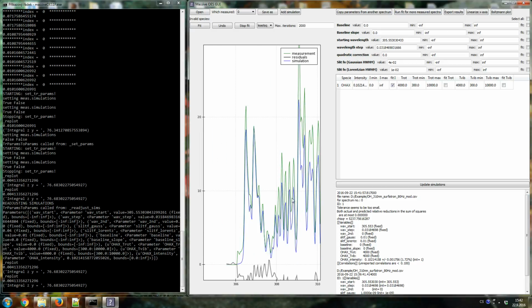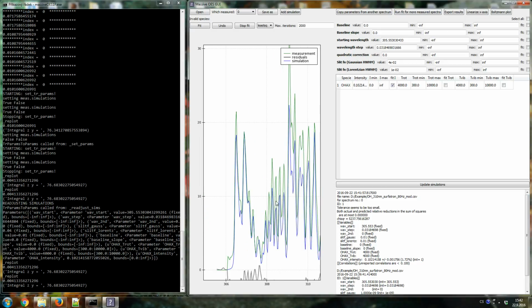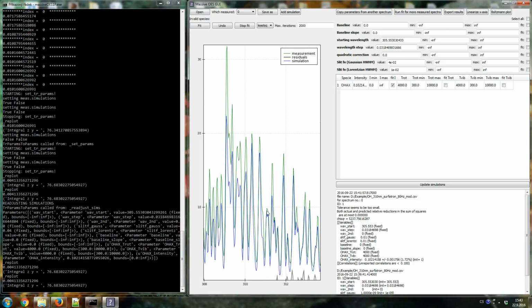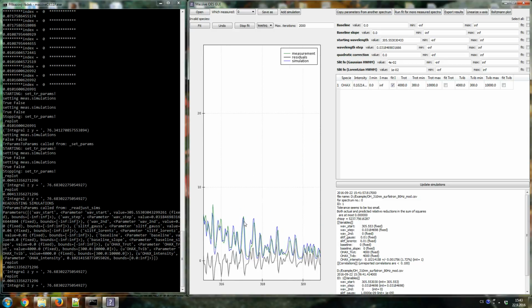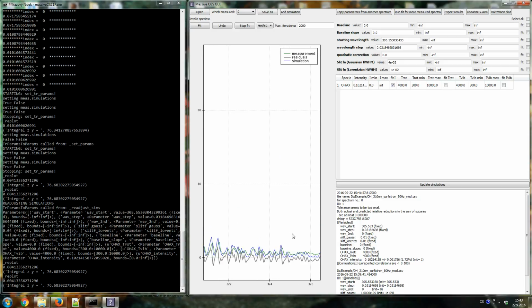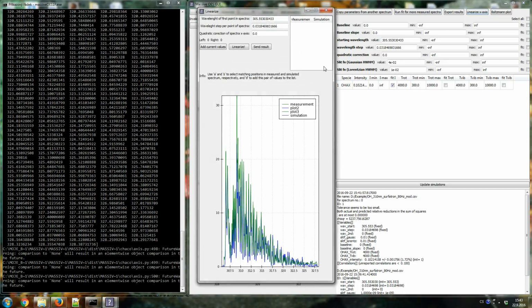And I would also like to check the wavelengths. At this moment the wavelength agreement is pretty good. This is not the usual situation, because when you start with the data measured from your spectrometer, it will probably be much more off. But if we go to higher wavelengths, you see that it's worse and worse. So if you want to make the situation better, there's a button called linearize. So I will press this button at the moment, and it makes a new window.